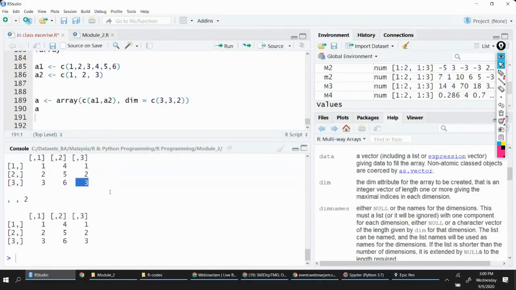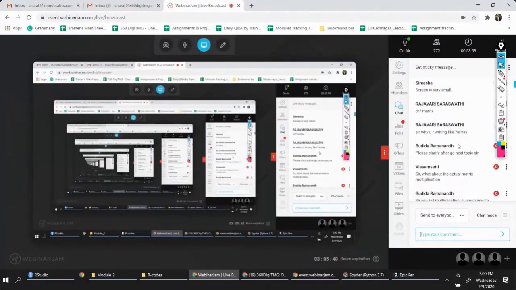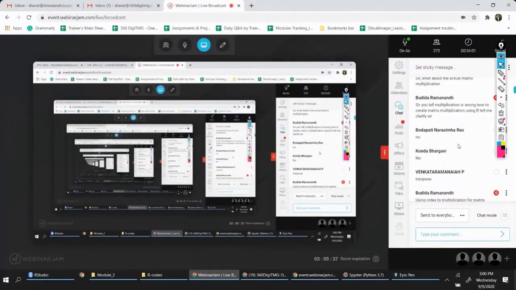Right? Yeah. Let me take the questions. I think there are a lot of questions which are irrelevant questions. Let me address those questions. Ramanand, what's your question? It's not wrong, Ramanand. I clearly mentioned that it is not the actual matrix multiplication. We will look into those things. Please hold on. We have so many things to learn, right?